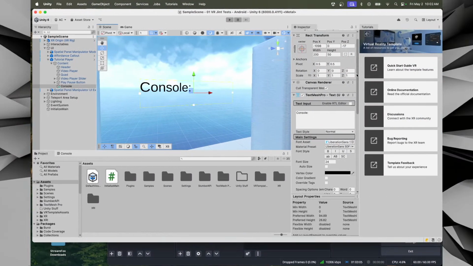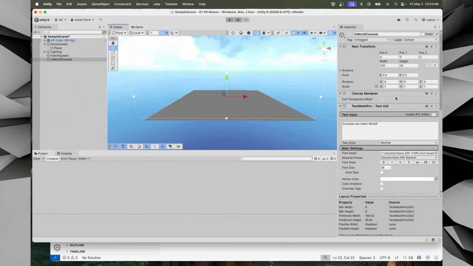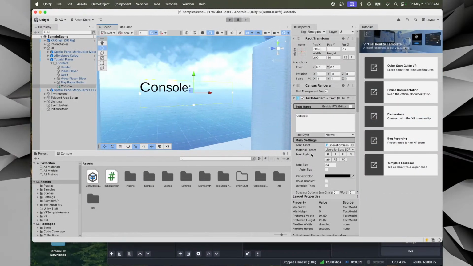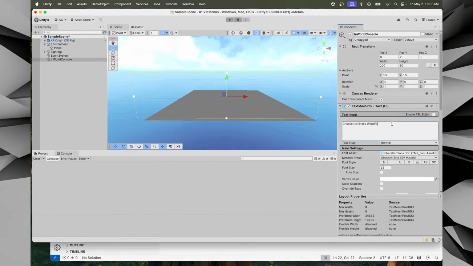Position was minus 1098. Let's see if there's some settings in here that we're missing. Pivot 0.5, 0.5, scale 1, 1, 1. That's all the same. Let's see. Text input, enable RTL. I don't know what RTL stands for. I'm trying to figure it out. Hello world.